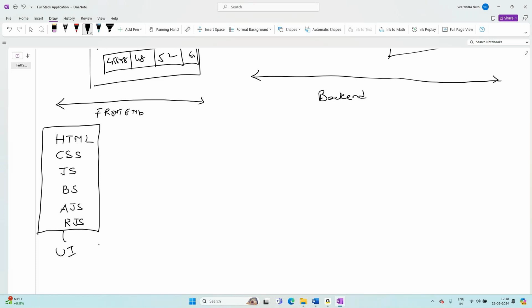Yes, sir. Okay. So what are you going to do in the front end? In the front end, what are you going to do? You are going to develop the applications using what? Using HTML, CSS, JavaScript, Bootstrap. No jQuery. jQuery is outdated. No one is using it. So Bootstrap, AngularJS, and ReactJS. Why are there so many? I should know.